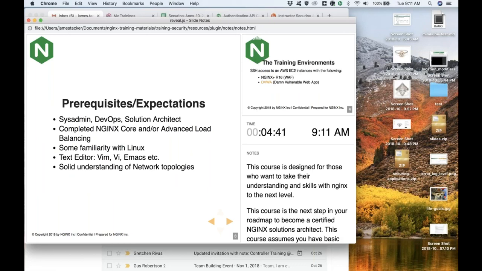Okay, so prerequisites for today, it sounds like most of you fit the bill. You're either in DevOps, a system administrator, a solution architect, etc. We hope that you have at least some prerequisite understanding of Nginx, so either you've taken some of our courses before or you've just been using it for a decent amount of time. We also hope that you have some familiarity with Linux and text editors, because if you haven't touched it in a while, it'll be hard to get through the labs. Also, having a solid understanding of network topologies will help as well.